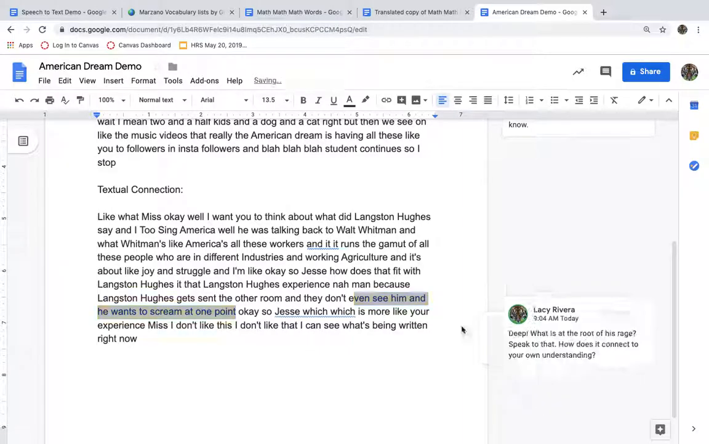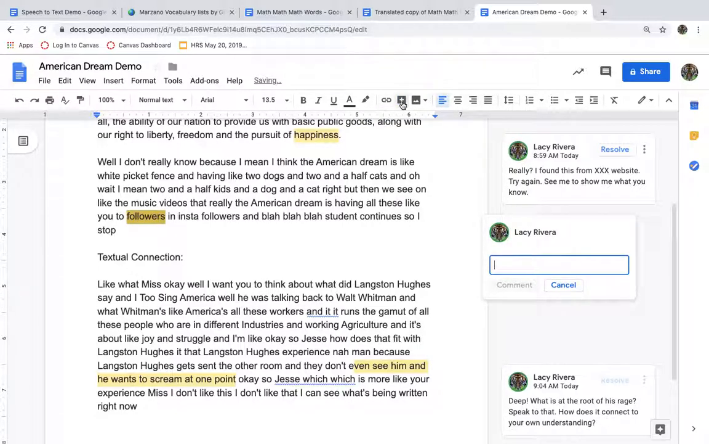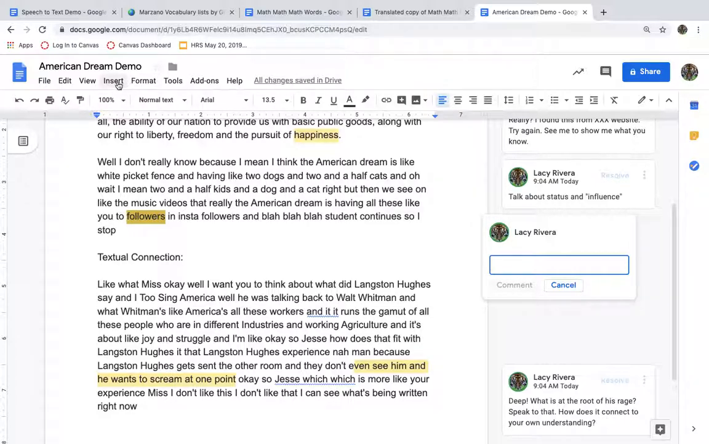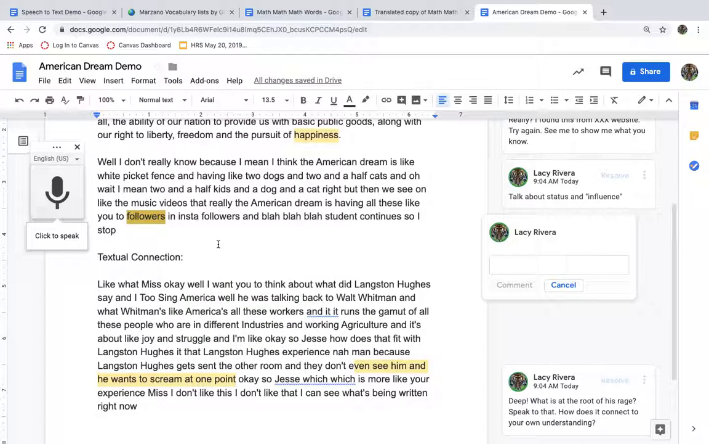Or I could be like, oh, look at this. So there's something about when he says followers, I could be like, dude, that's cool. You're getting there. Talk about status and influence, right? What does that mean in terms of the American dream, right? Now, can this be spoken? Your comments? Let's see. If I click add a comment, I don't know, but then I go to tools, and I do voice typing. Maybe. I click here, and I click to speak.